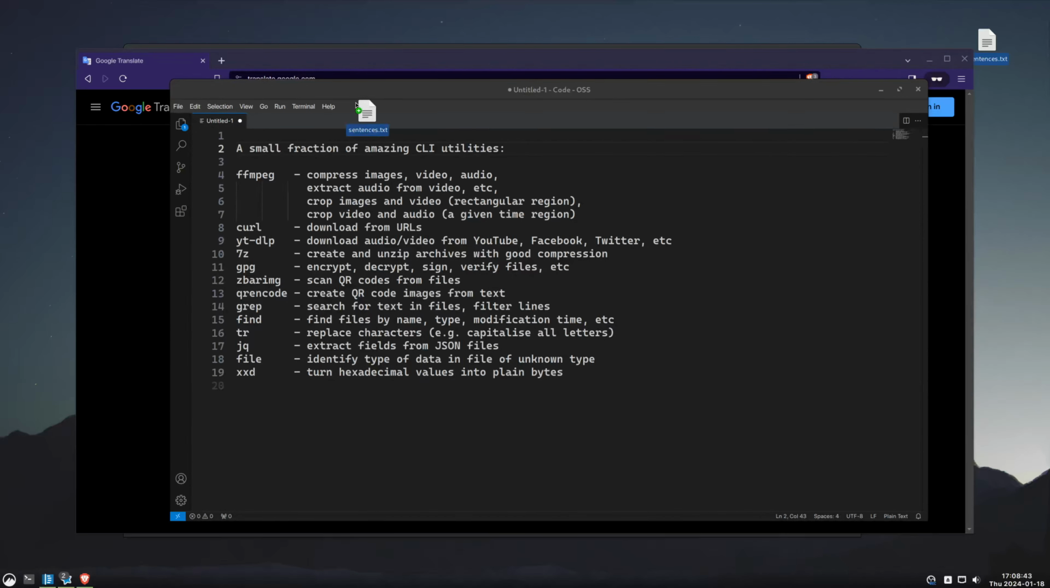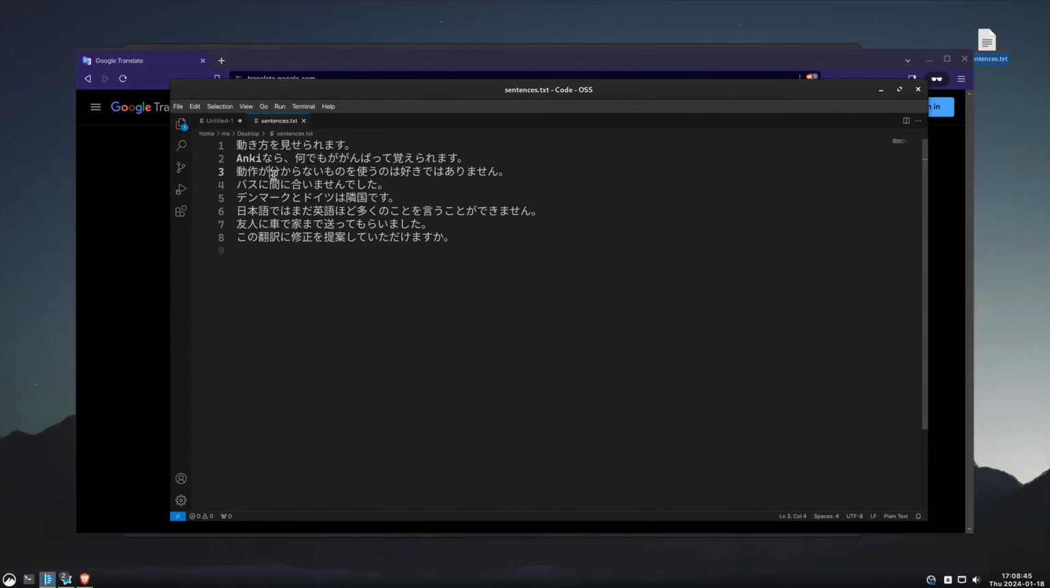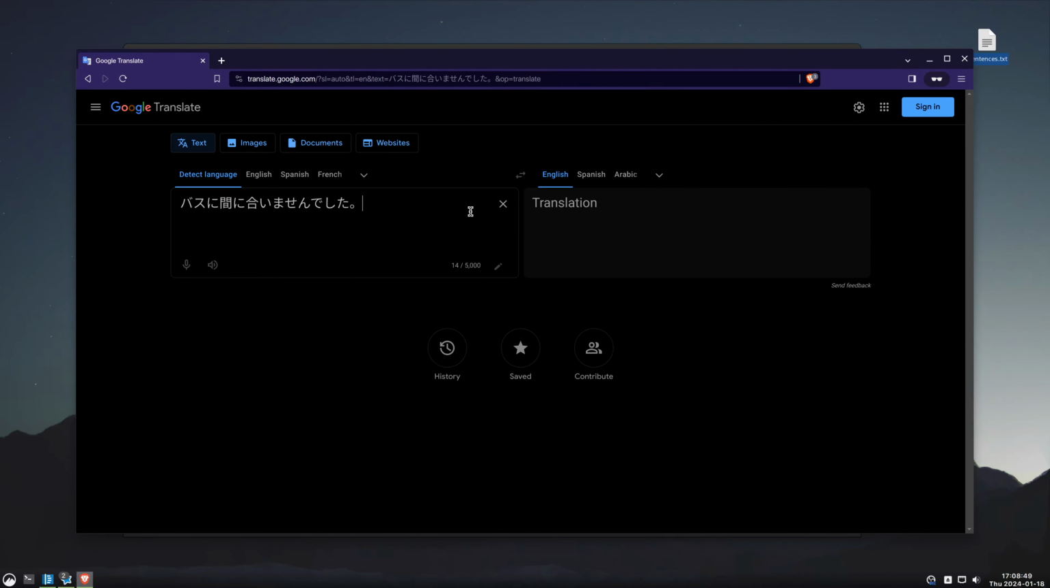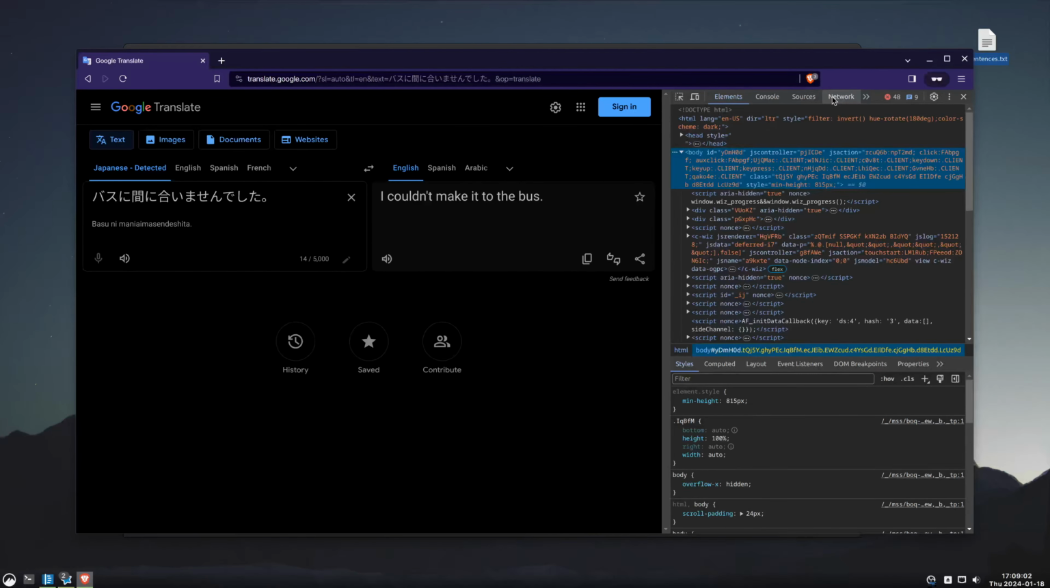So here I have a list of sentences from Anki here. Let's take this sentence right here. Let's paste that in. And I can click on this speaker's icon to play it. バスに間に合いませんでした。 Right?